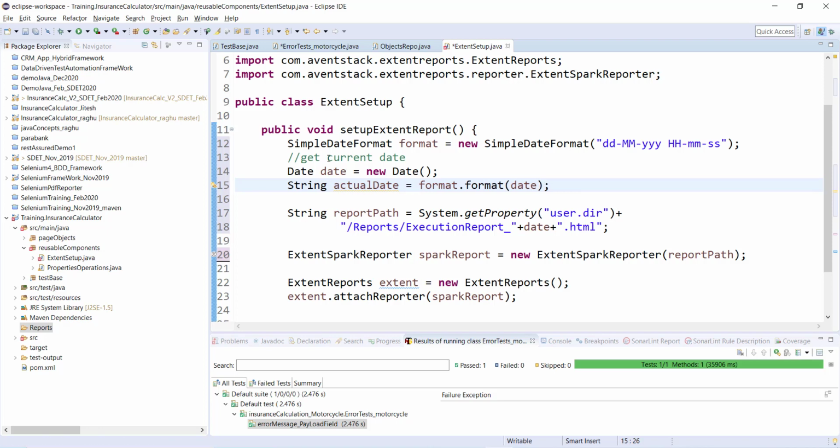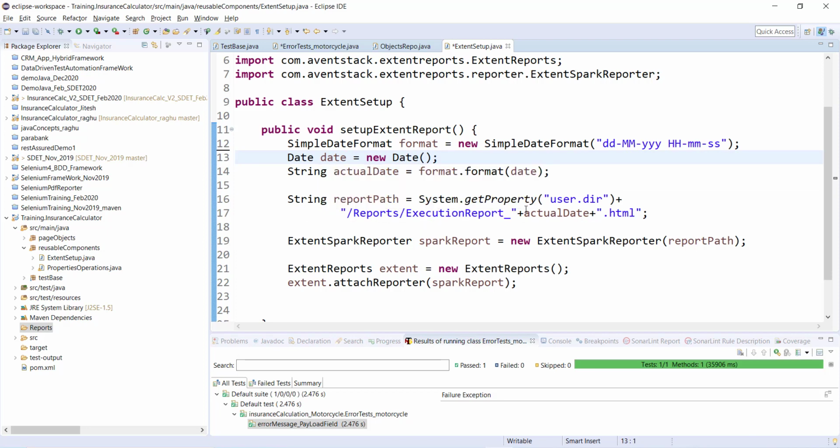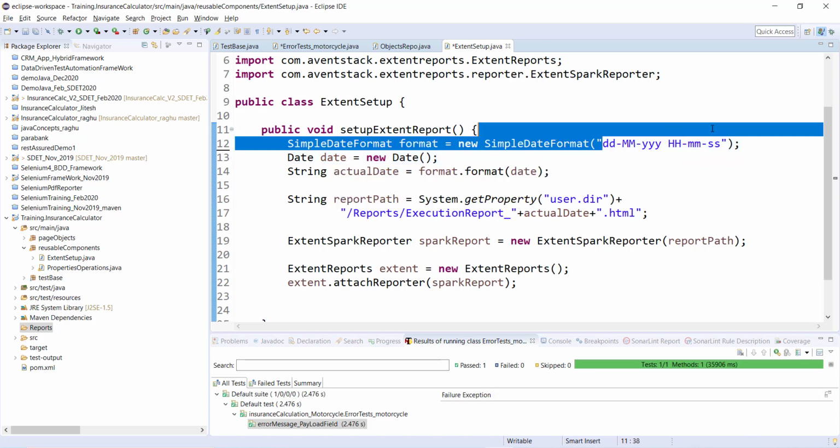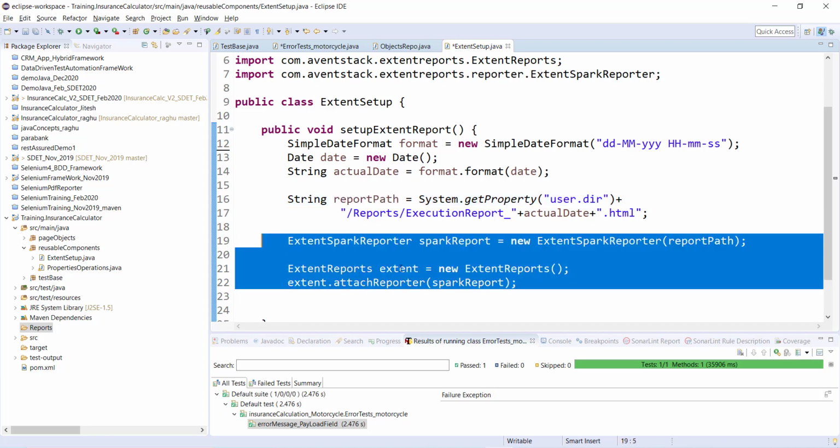This actualDate object I will refer to in my report name over here, right? So that every time a report gets generated, it will get generated with the name ExtentReport underscore current timestamp in this specific format dot html. All right, so now we got the path and we got the extent report object where we have attached the reporter. Great. Now we can do some configurations.